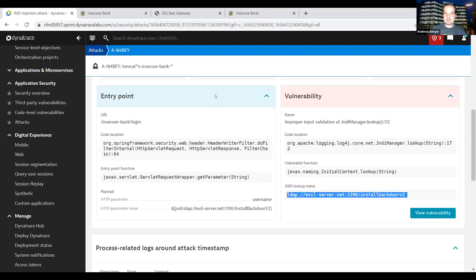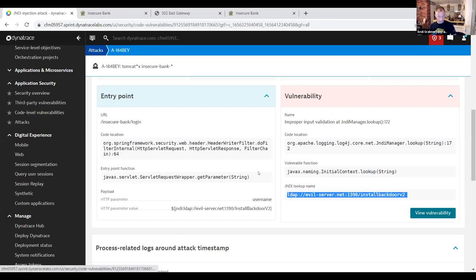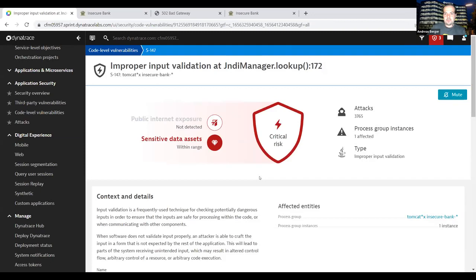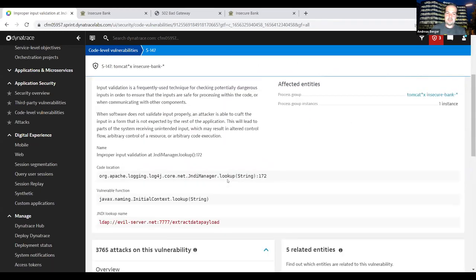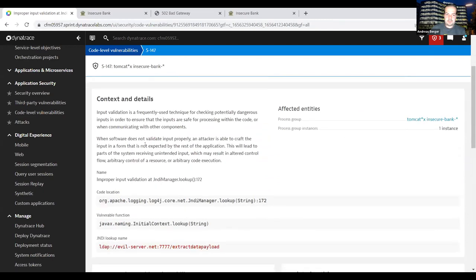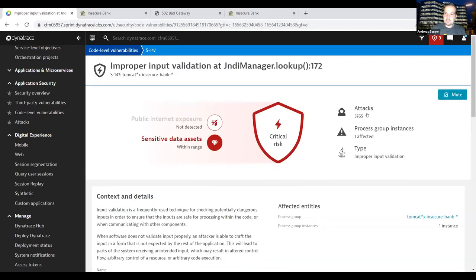Absolutely correct. Maybe one element here that's also helpful: we can also reverse that, right? So this was the attack, but you can also see the vulnerability here, and you can basically have the inverse view on this situation. There is lots of context. Again, I said I will say context a lot of times. We care about context to allow people to understand what's going on. In this case, we already had 3,700 something attacks on this vulnerability.